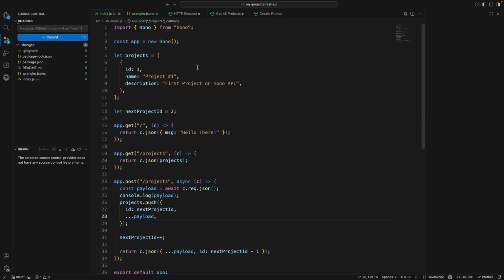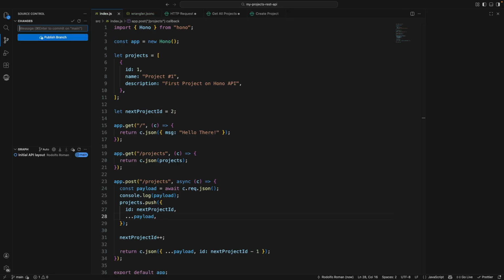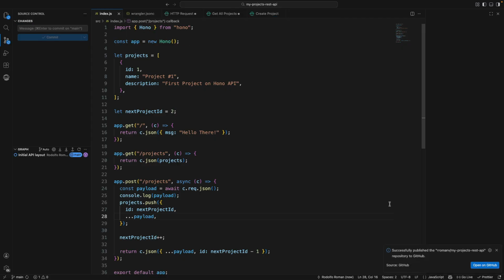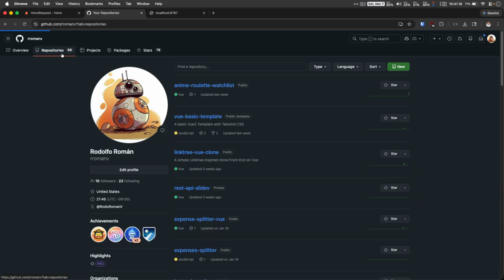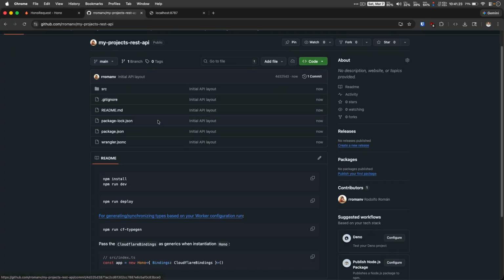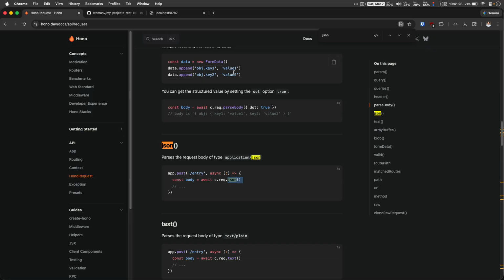Before I continue, I will initialize my repository, add all the changes, initial API layout, let's call it. And let me publish this as a public repository. Cool. And if I open that, I can see here my project REST API and everything is here. Cool. So let's continue working with the app.